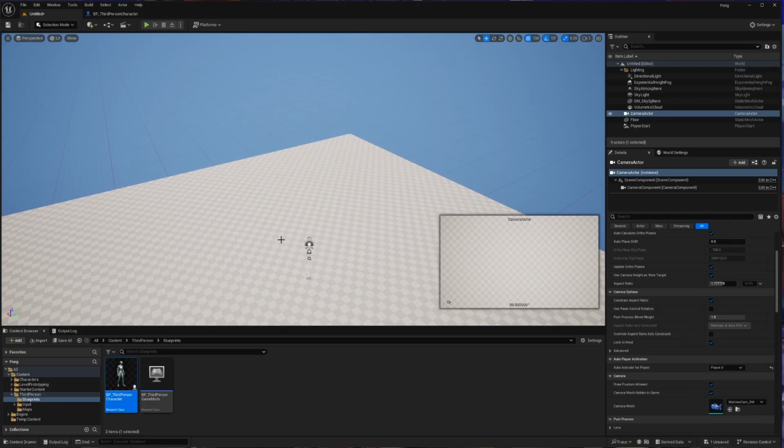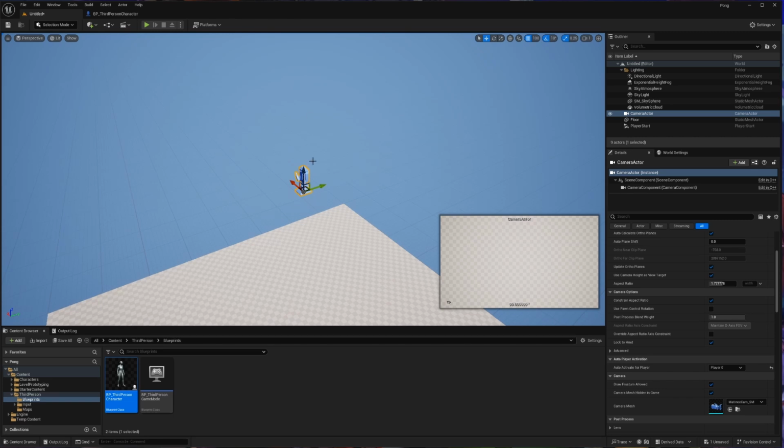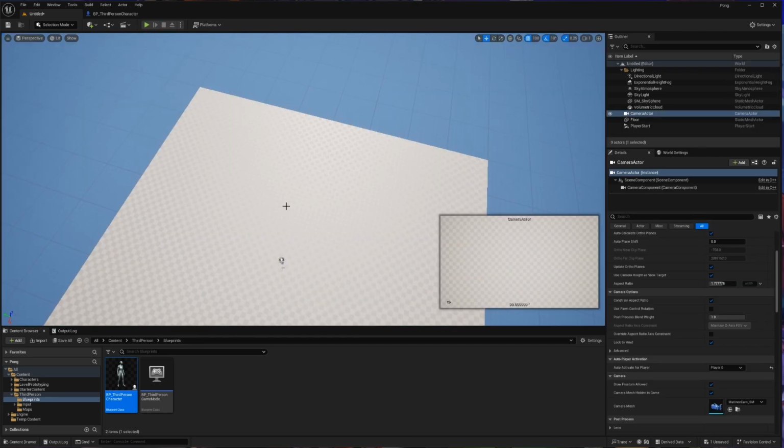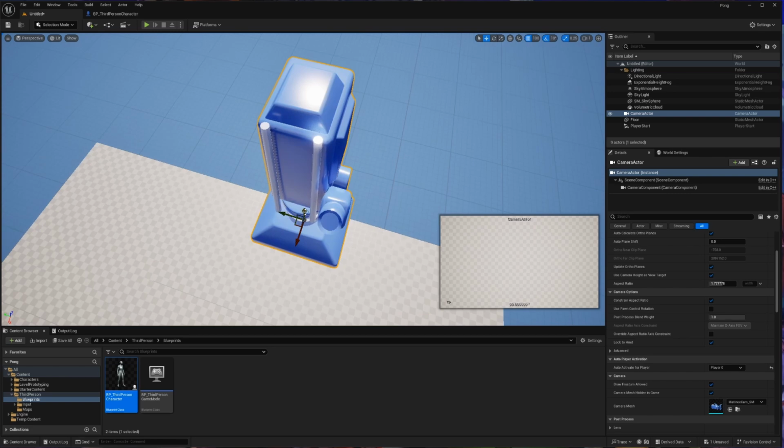So now that we are auto activating this camera, which I seem to have lost, and remember, if I ever want to find the thing that I have lost, I can make sure it's selected in my outliner, and then I can hit the F key. If I want to make sure that this camera is automatically going for my player, I have auto activated it for my player, and then when I hit play, we can see that we have our nice tall sky view of our map. Fantastic.